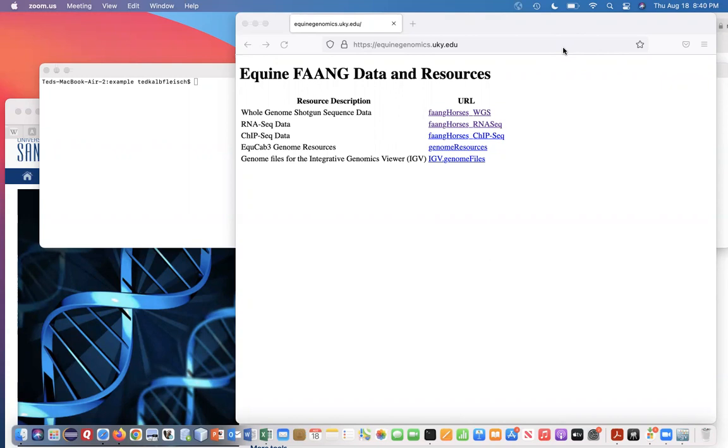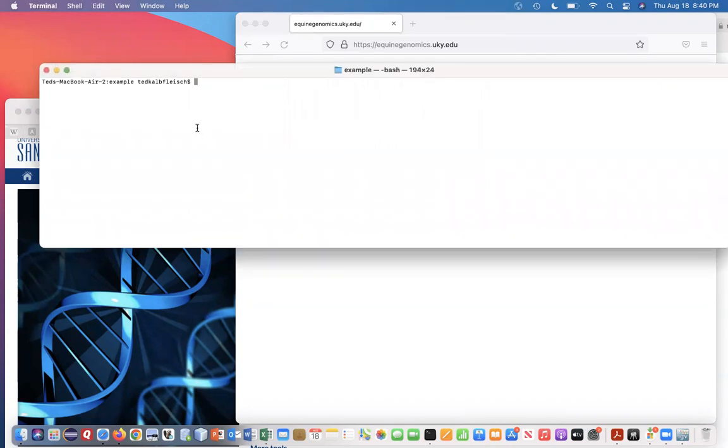EquineGenomics.uky.edu. This is a very simple page that we put together with the objective of making mapped high throughput sequence data sets available as easily as possible. So for those of us who've been working in the field of genetics and genomics for a while, what we do is we generate FASTQ files, we map them to our genome of choice, and then when the study is over, we publish those data to the Sequence Read Archive or the European Nucleotide Archive.